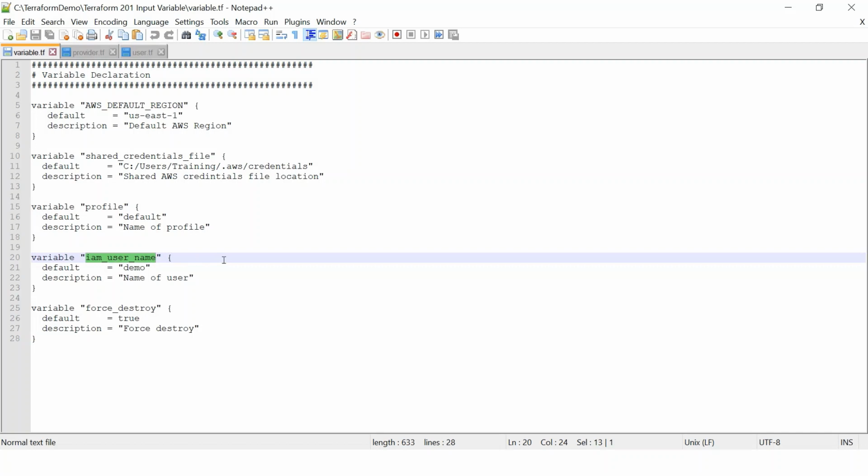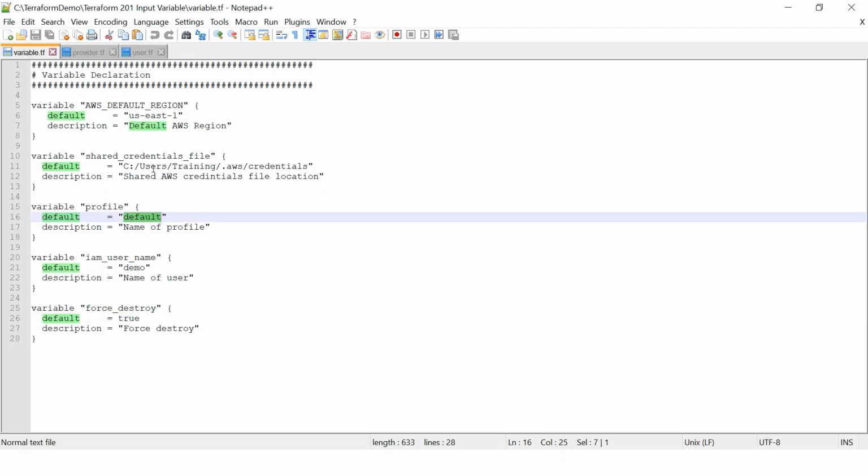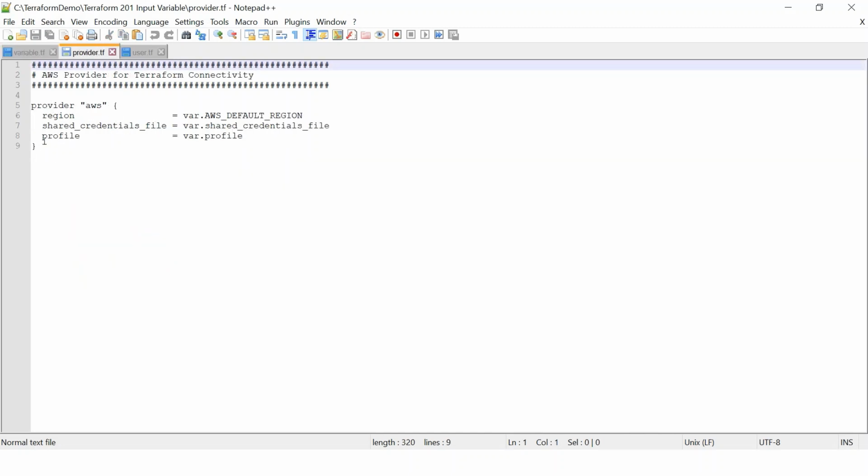An additional variable I'm going to use is iam_user_name, and the default value is demo. The last variable is force_destroy, which is a boolean, true. So three are strings at the moment, and one is a boolean. Now, in the provider, we already talked about shared credentials file, so I'm not going to talk about it again, and if needed you can refer to the previous lectures. The AWS default region we are fetching from the variable, along with the shared credentials file and profile.